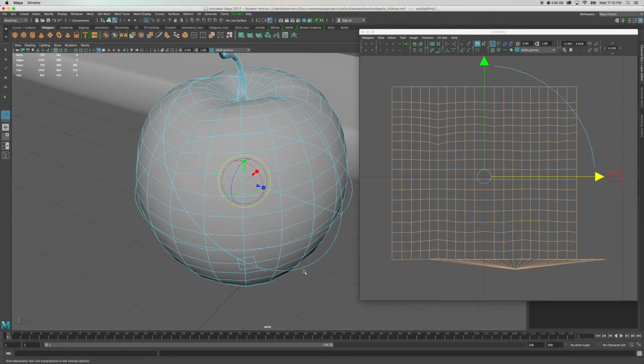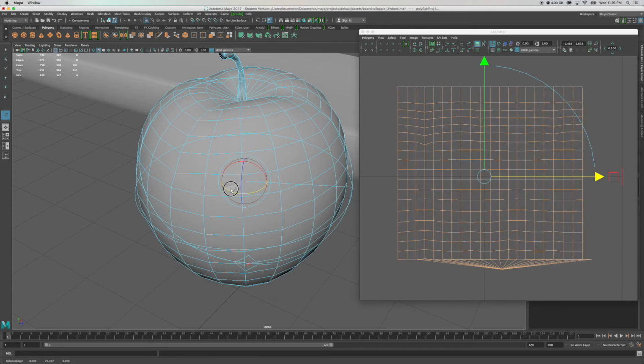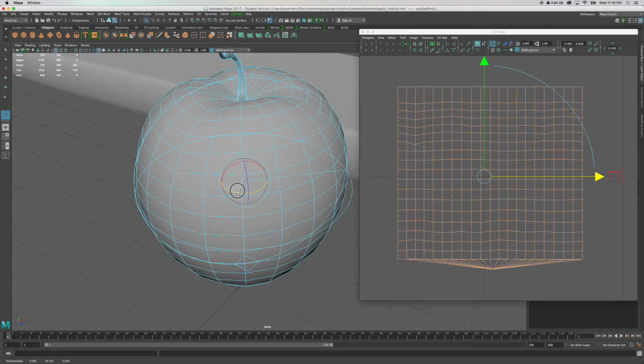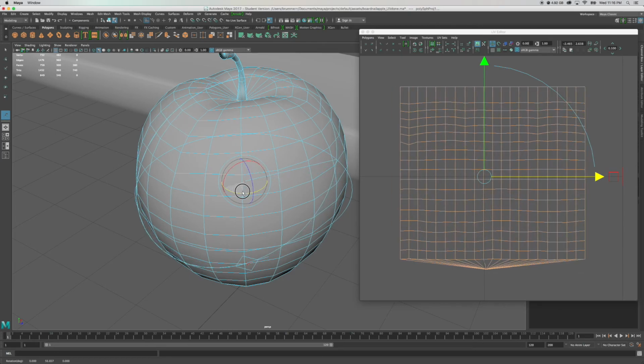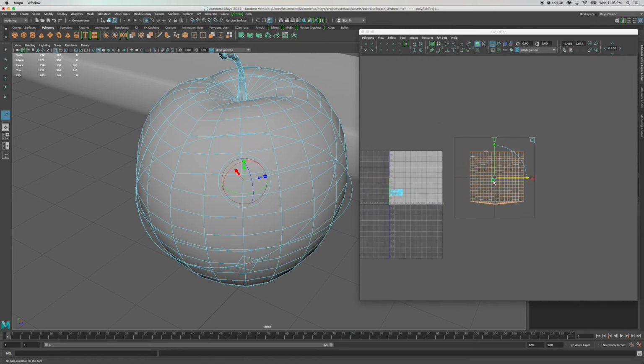and from here I'm going to start to rotate with this green circle. It's rotating on the Y axis, which is going to manipulate this set of UVs. Slowly spinning it over until it's almost there. One more. Bam. There we go. Looks pretty good. So this is the base of the apple, or the fruit of the apple.